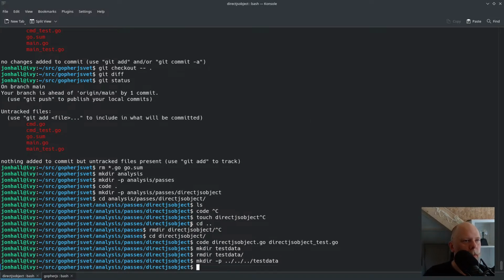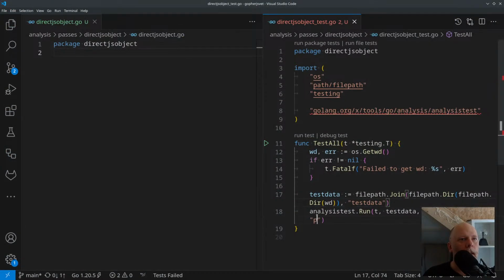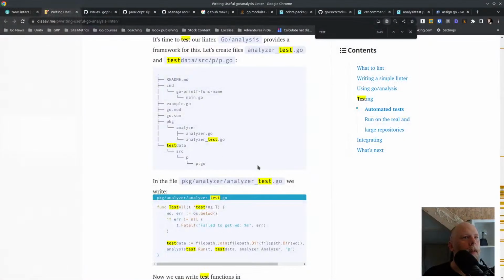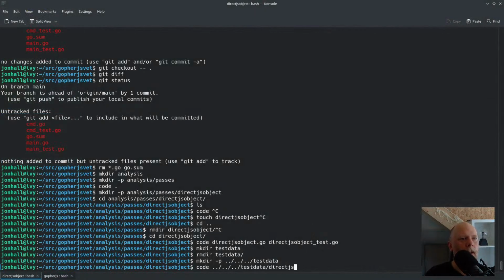I think that's the right number of directories up. 1, 2, 3. Yeah, that should be right. Okay, code, test data. And I guess I'll call this, let me see. Let's call it p.go. Yeah, I think I'll name it after the rule I'm doing. So directJSObject.go.